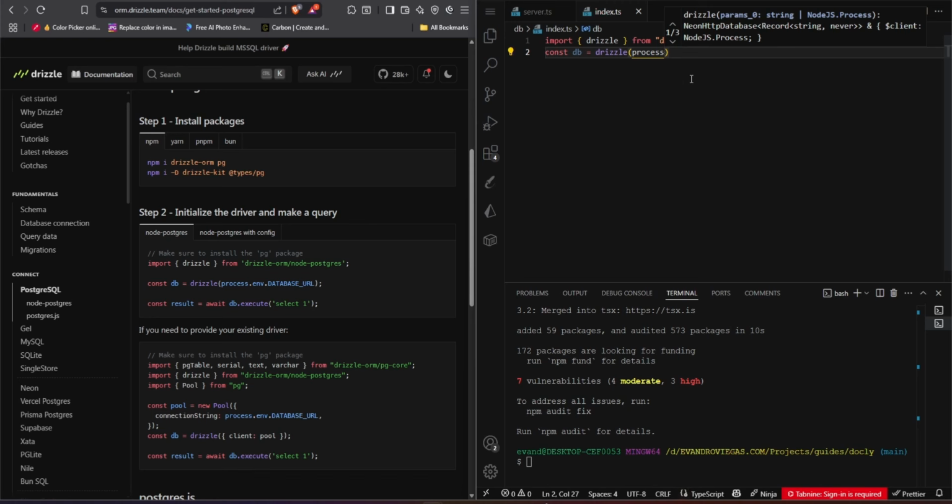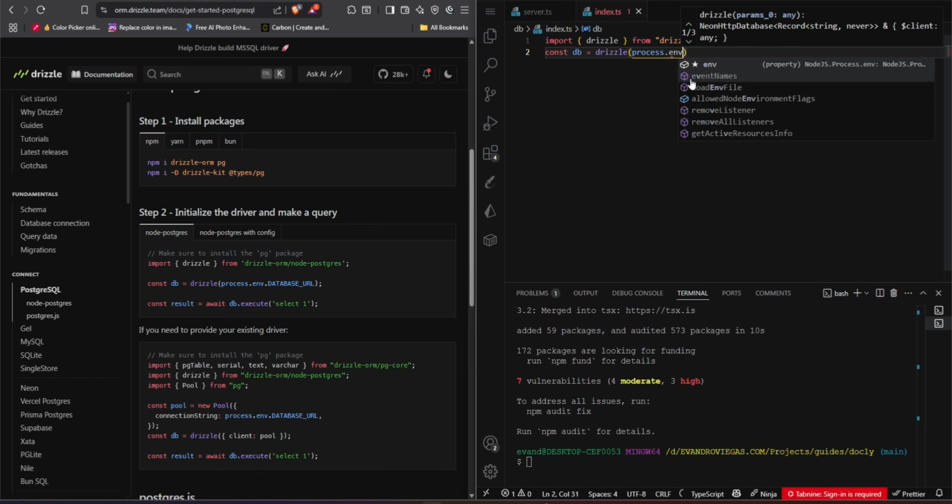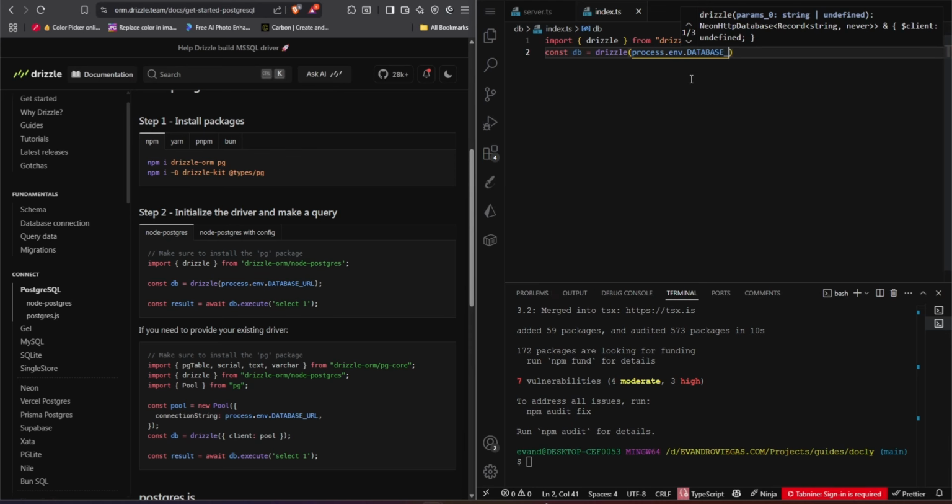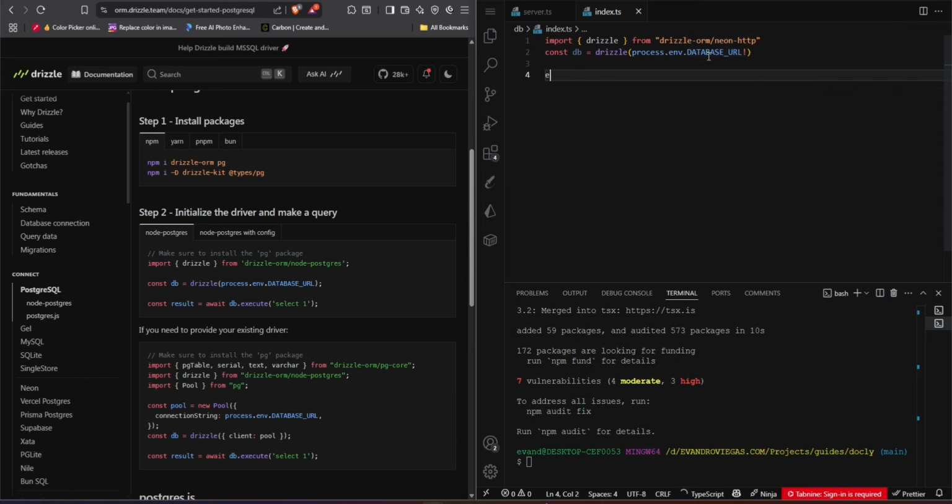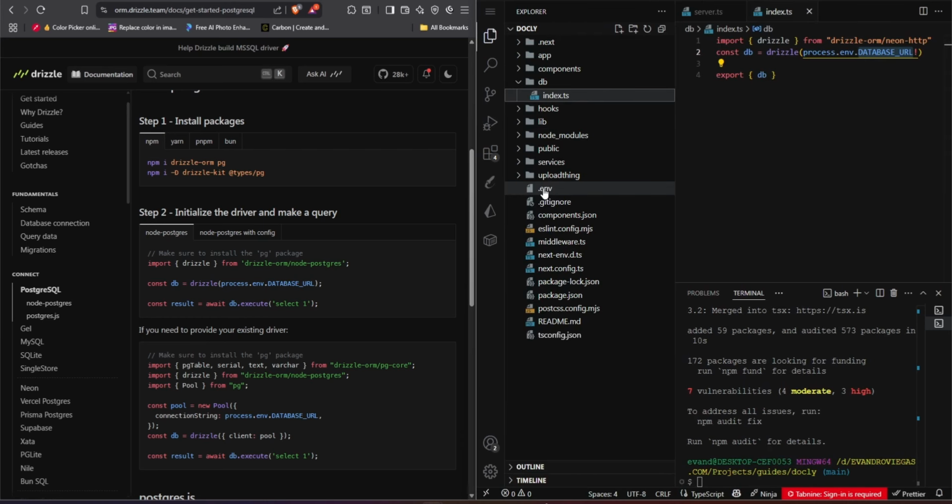We don't have it yet. We're going to create it in a minute. So it's going to be process.env.DATABASE_URL and put an exclamation mark at the end. So it's going to assume that this variable exists. And then finally we can export it so we can use it wherever we want. Okay, so as I said, this variable is not created yet. So let me just create it real quick.